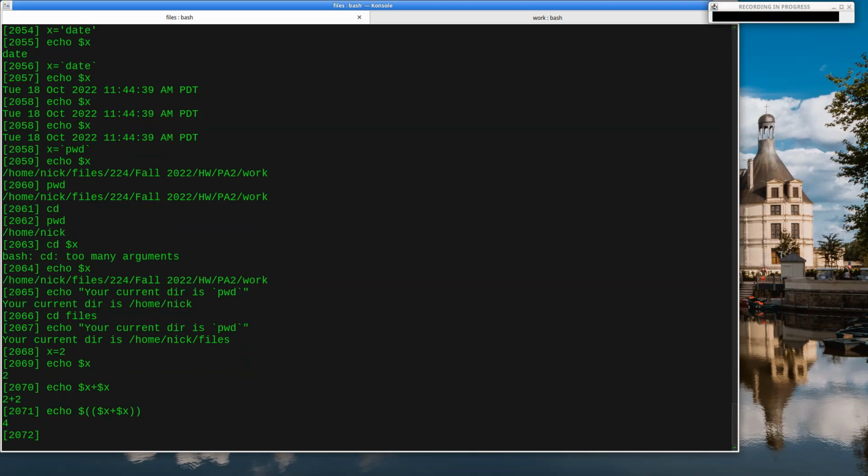And so we don't have to declare bash variables. They're usually just strings. And we can do arrays and things like that, but we're not talking about those yet. We'll get to them later.